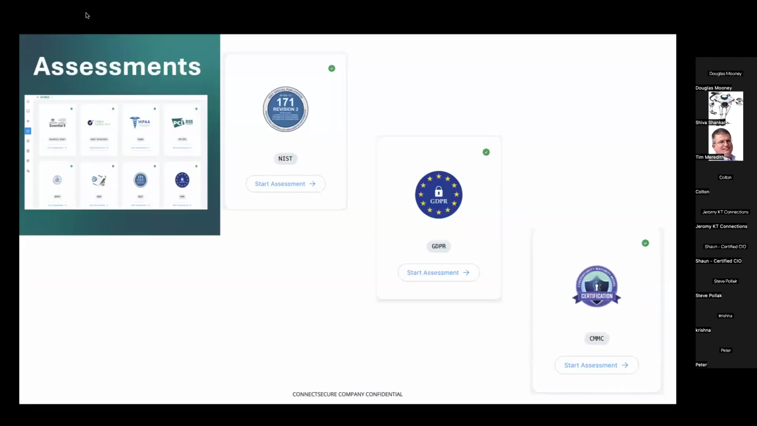So just to start with, we had rolled out 3 assessments last week, which were the 171, the GDPR, and the CMMC 2. We will briefly go through what is covered in each of these assessments, and I will show it on the system and show a pre-done assessment to see how the output would look.